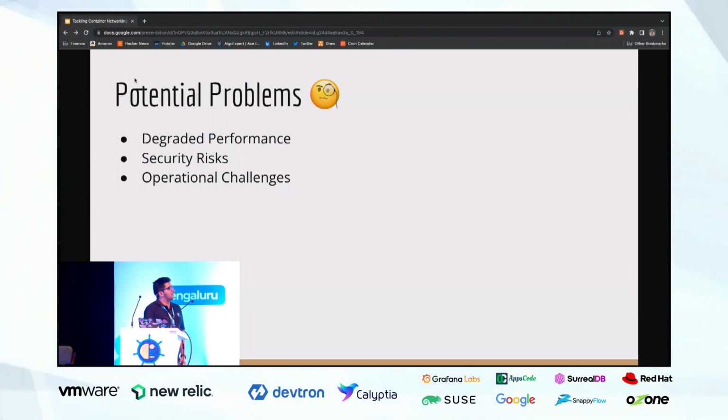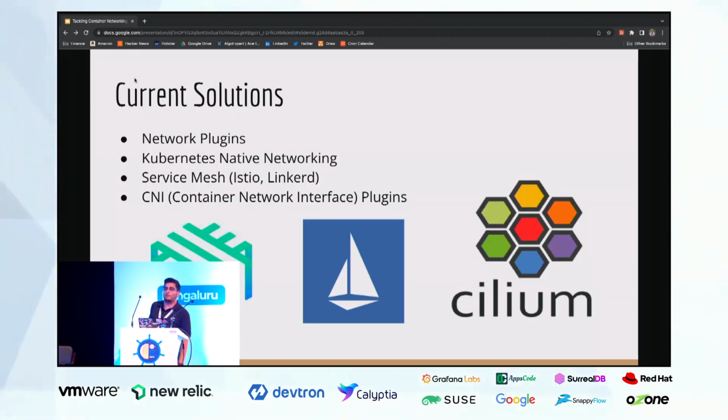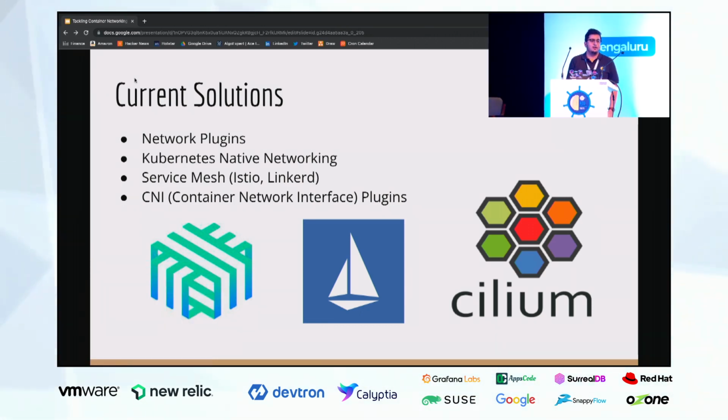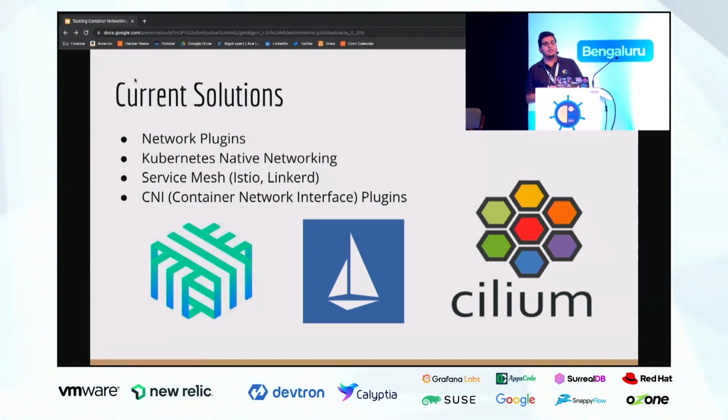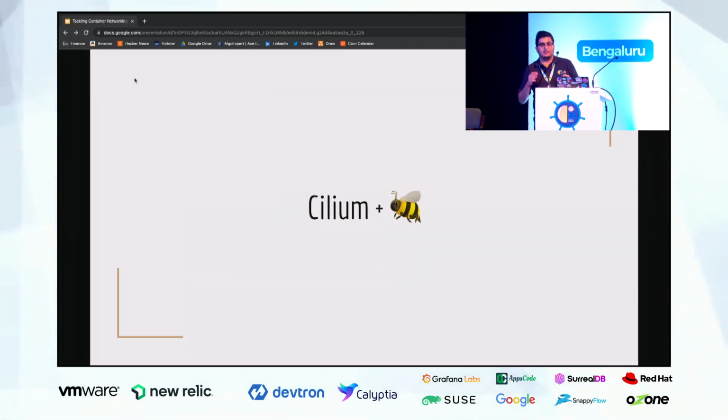So we discussed the problems already, and these are some additional things. But moving forward, what are the current solutions? We have great service meshes. We have the native networking that is available to us. We have the CNI plugins. Istio, Linkerd, Cilium is one that we are going to explore. So particularly, we need to ask ourselves what tool would do better for us. So today, I'm going to talk more about Cilium plus eBPF.